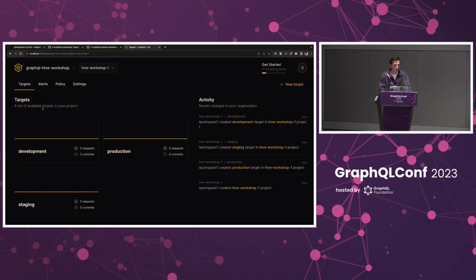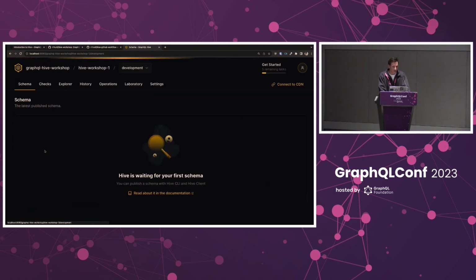In the project we have targets, and the targets basically specify one of the 3 stages. These are the default stages. If you have custom stages within your company, you can obviously also create new targets and rename them according to what you need. For this demo, we're going to use the development target. When we open that, we are automatically on the schema tab.